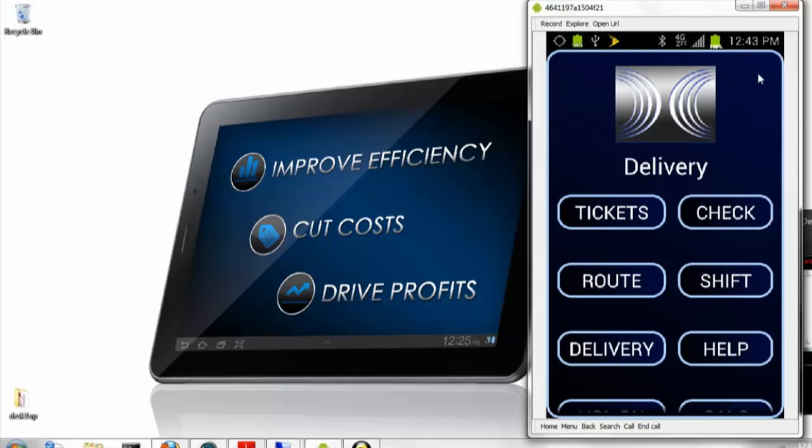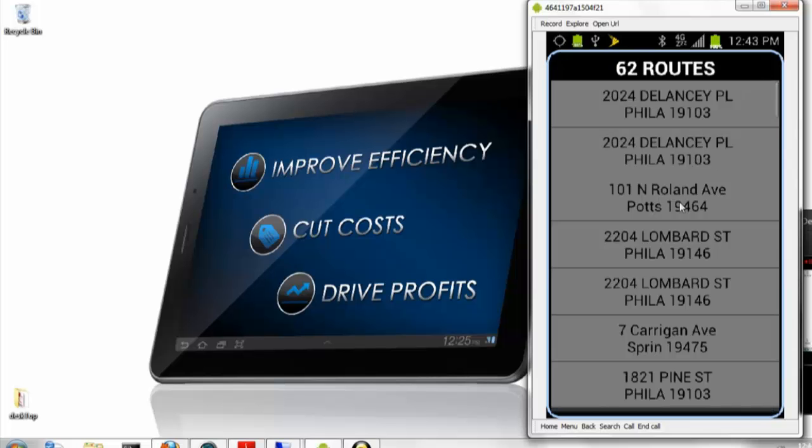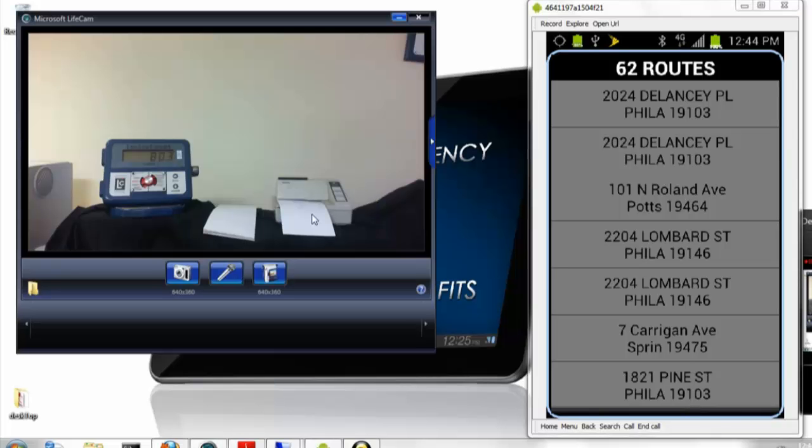When the application's open, the driver can view his work by taking a look at the route. So he taps on the route command and it'll give a list of all the stops assigned to him. We simulated a fuel delivery truck. In our example here, we're going with an LC electronic meter register. We do interface with other electronic meter registers as well.